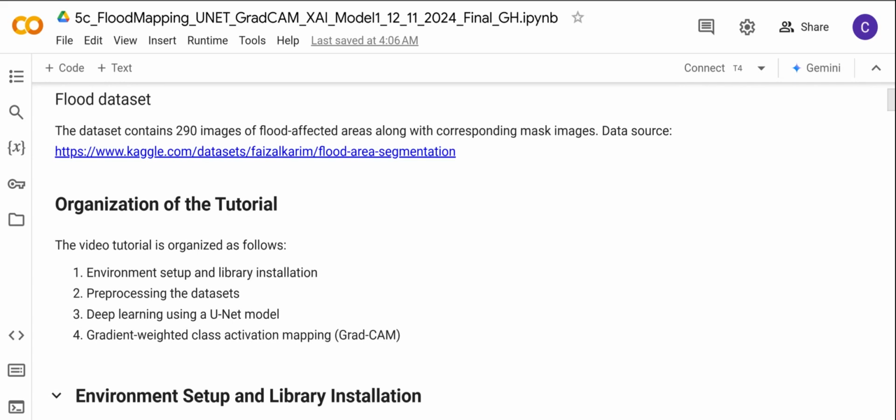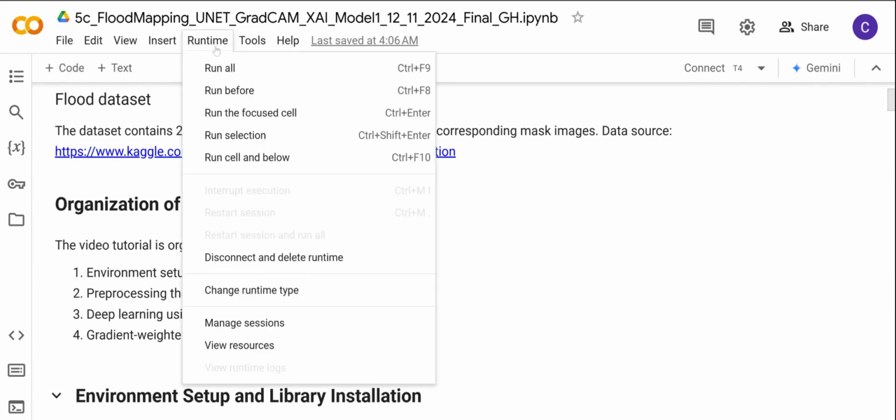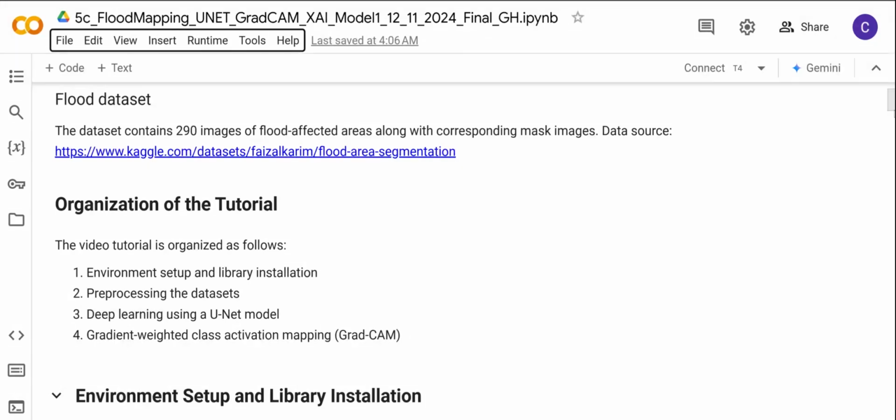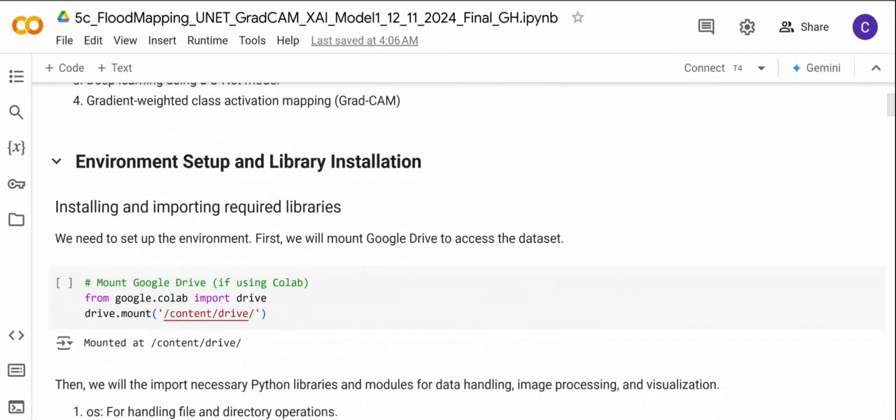Right, so before we go into the code, first of all, we need to make sure that we change the runtime so that we are connected to the GPU. So make sure you are connected to T4 GPU here. Right, so the first thing that we are going to do is to mount our Google Drive so that we have access to the flood dataset that I downloaded from the Kaggle link.